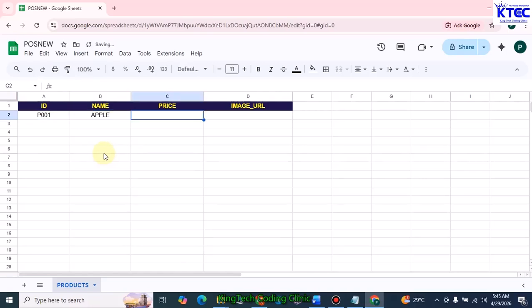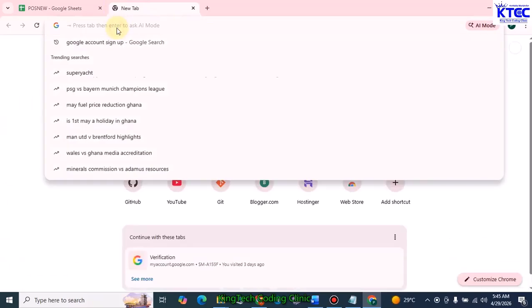And then the price, I'm going to say like 50. And then now the image URL. So with the image URL, we're going to go to Google and fetch the image URL. That is what we're going to be doing. So with that, I'm going to open this tab here. And what I'm going to say is mango.